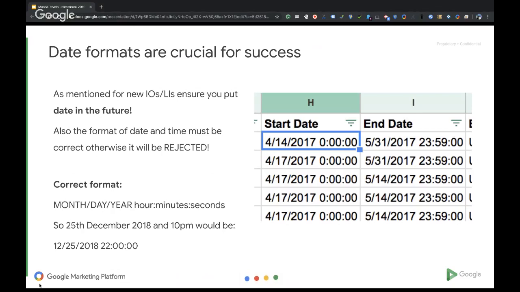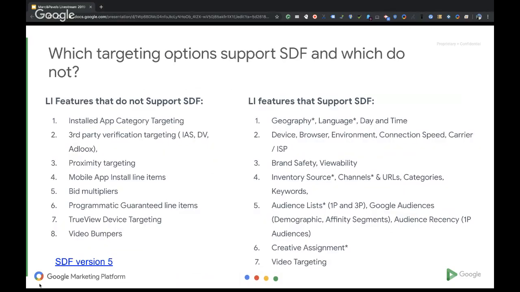So the correct format for the SDF is going to be month, day, year, hours, semicolon, minutes, semicolon, seconds. So 25th December 2018 at 10 p.m. would be 12/25/2018 22;0;00. American platform, American dates. That's it.